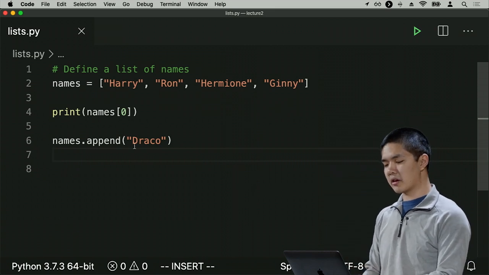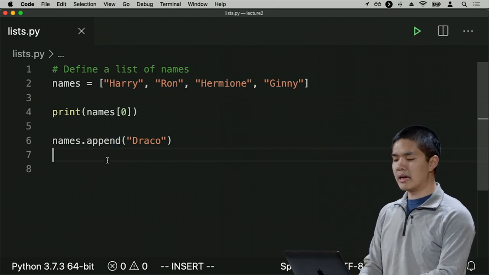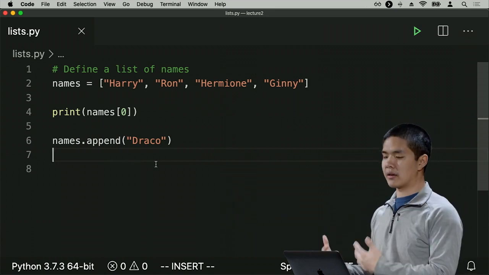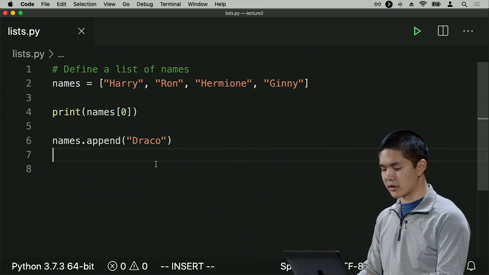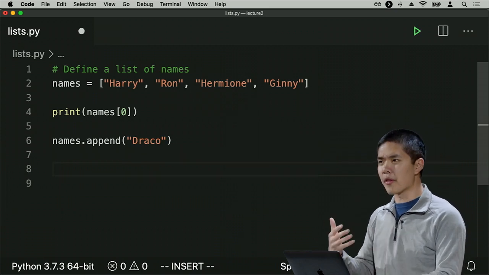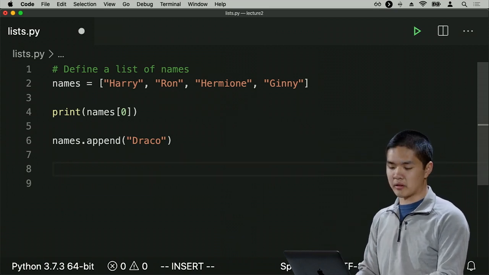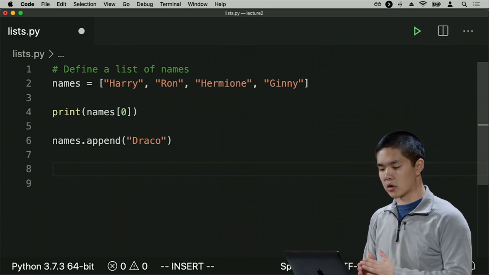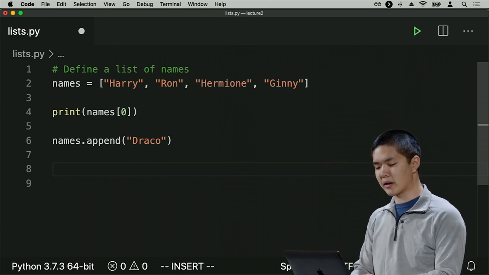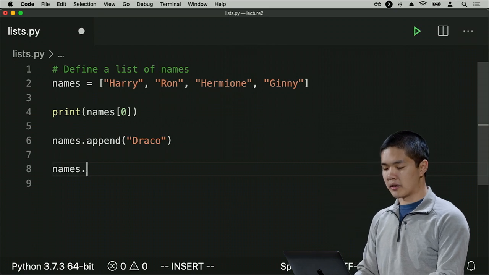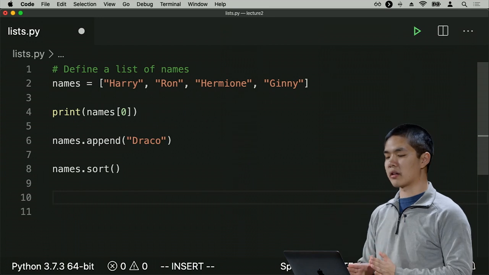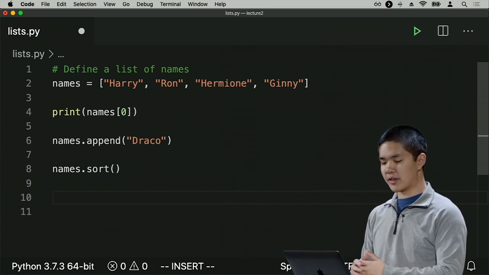And in the case of a list, the append method is a method or function that I can run that just adds a value to the end of an existing list. So I've added Draco to the list. And there are a number of other methods that I can use on lists, one of which is, for example, sorting a list. No need to write your own sorting algorithm in order to sort a sequence of objects. In Python, there is a built-in sort method that works on lists, where I can just say names.sort. That will automatically sort everything in the list.